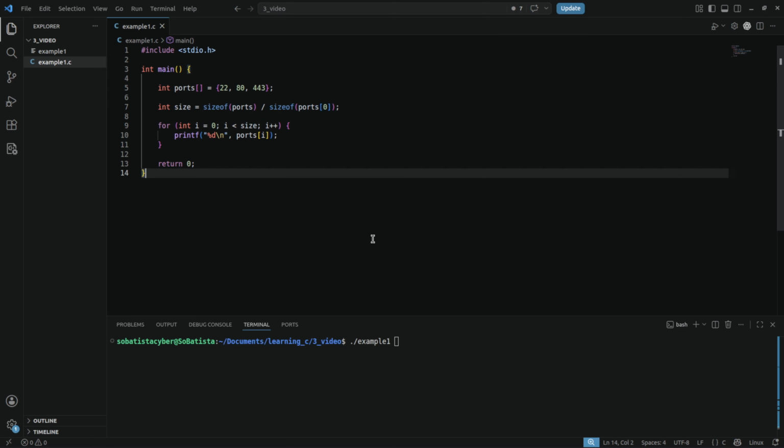So this line calculates how many items are inside the array. This gives the total size of the whole array, and this gives the size of one item. When you divide the total size by the size of one item, you get the number of items. So this works here because ports is a real array inside this function. Then the loop uses this, and this means that the loop only runs while i is a valid index. So if the size is 3, the loop runs for index 0, 1 and 2. It stops before 3, and that is exactly what you want.